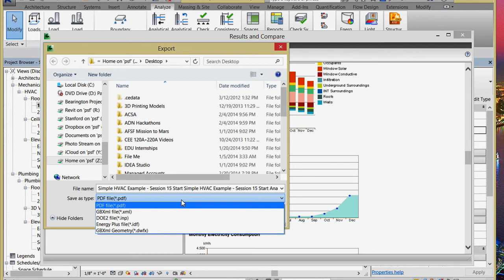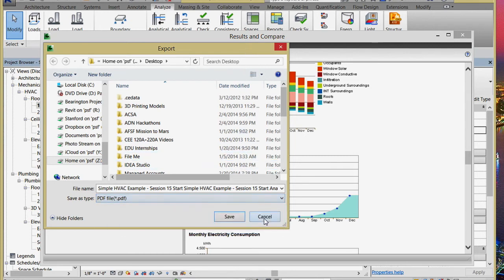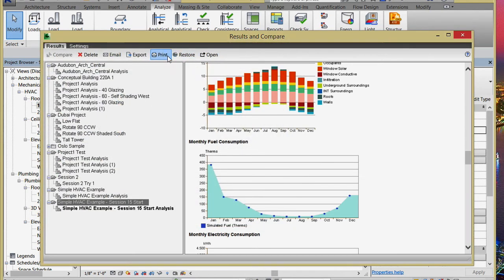Another thing you can do with this data that I want to tell you about is, we can actually go through and open it in Green Building Studio and get a little bit more detail. Let me show you what that's all about. So this is really a high-level summary of the results.